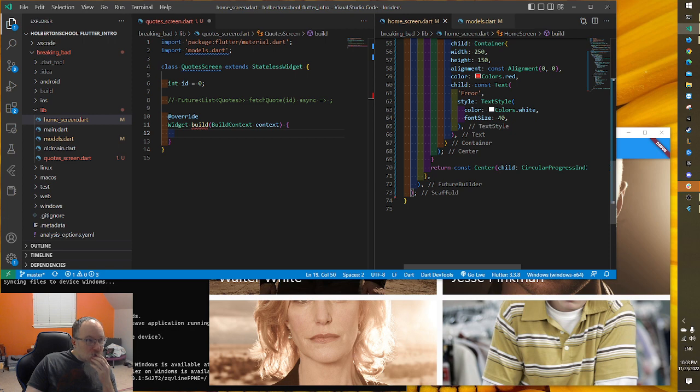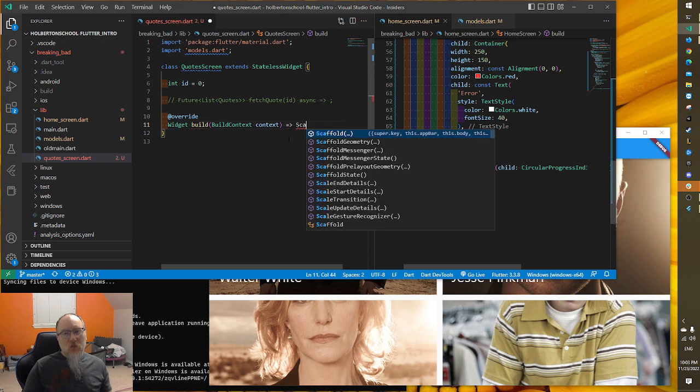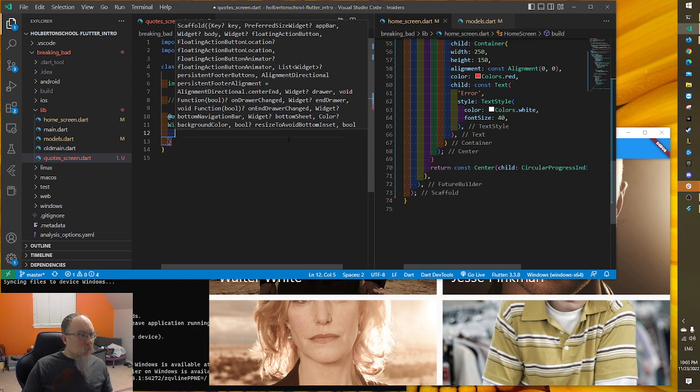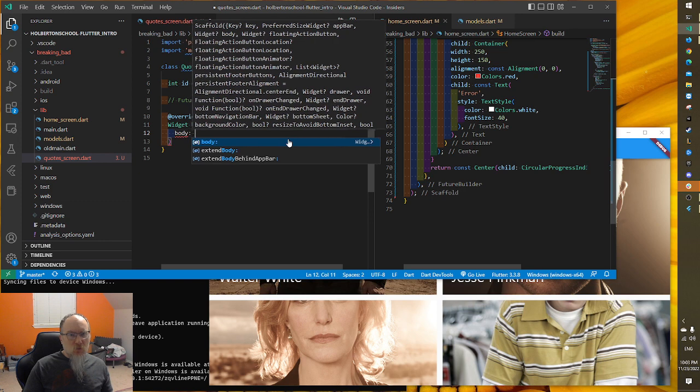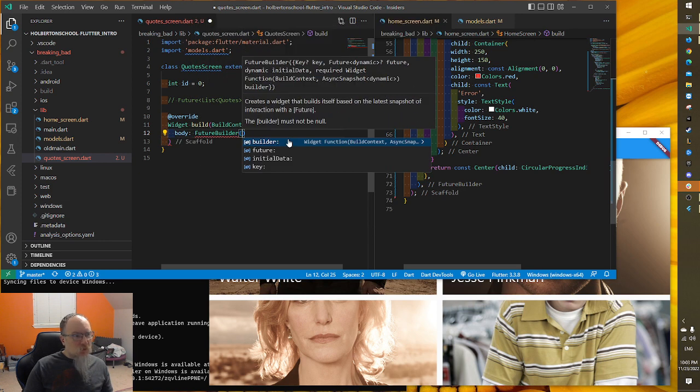Okay, so we have this build that returns a scaffold, so let's do that. I feel like we're just recreating kind of what we already have. Scaffold. It's probably going to have an app bar. Set the scaffold body to future builder, where the future argument is the data returned by fetch quote.